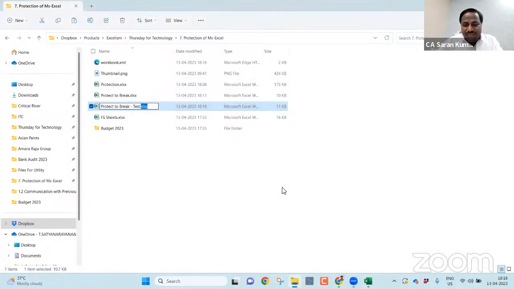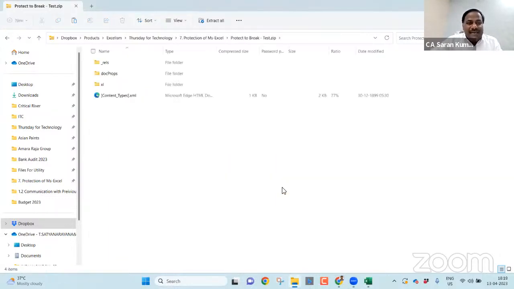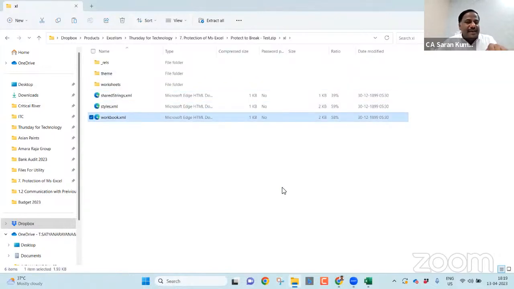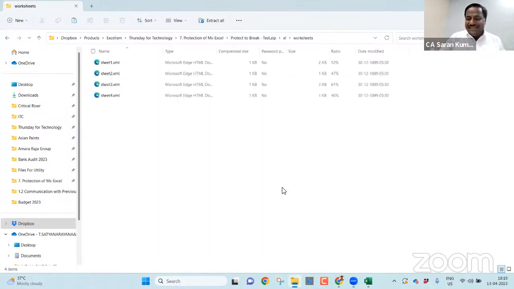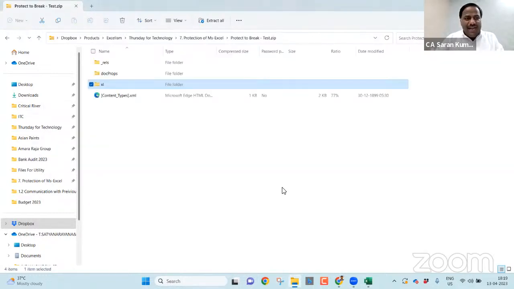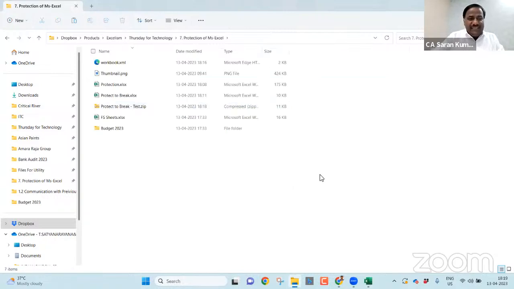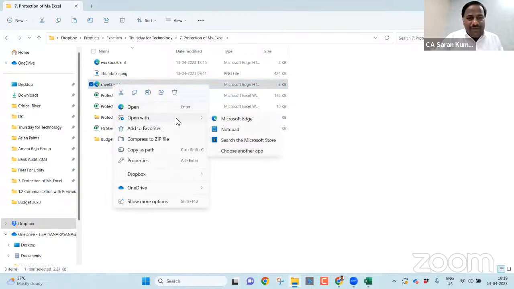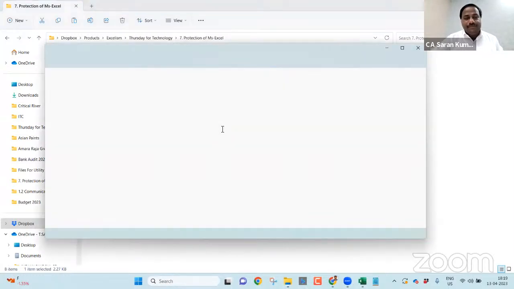Now the same method, .zip, open. Now you go to the Excel. Earlier we changed directly in the workbook XML because the worksheet structure is for the entire workbook. Now I'll go to the worksheets. In that, I want to break the password of sheet 3, Control C. I'll come back to the folder. I'll paste here sheet 3. Now I'll right click. I will open with Notepad.